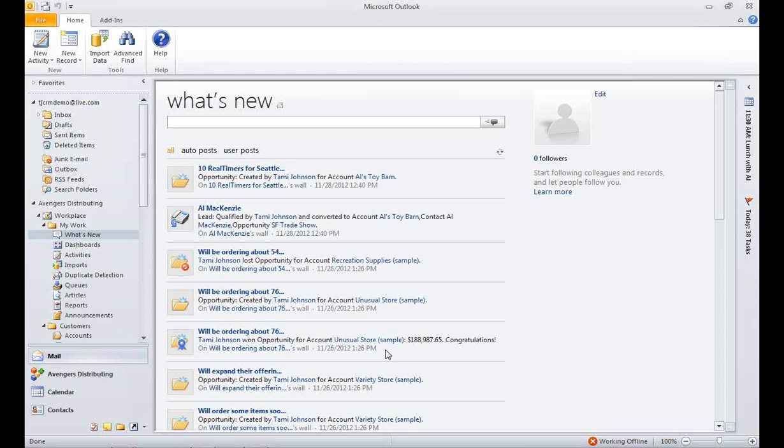So it's just a way for you to see what's going on. You can also go in and follow individual users and accounts or opportunities as well. So again, kind of moving away from reporting and just show me what I need to see.